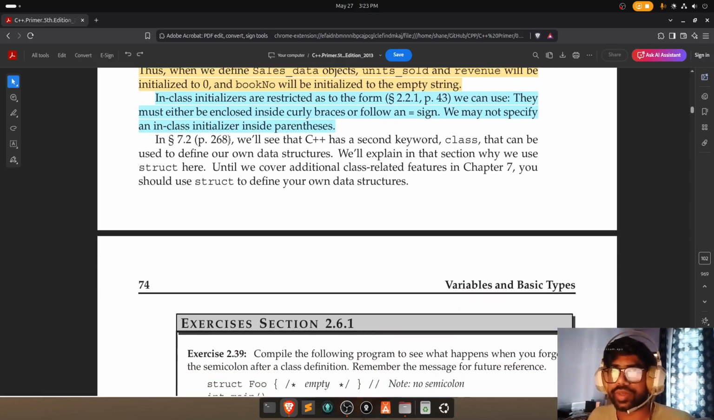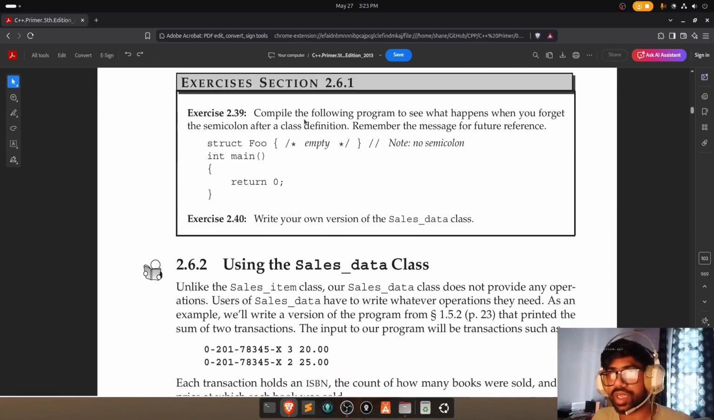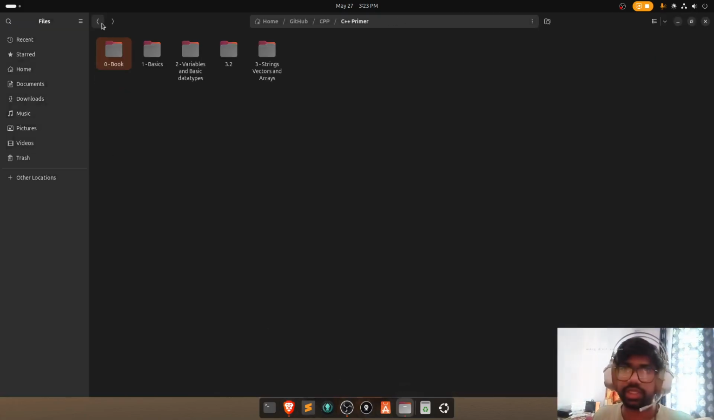In 7.2, page 268, we'll see that C++ has a second keyword, class, that can be used to define our own data structure. We'll explain in that section why we use struct here. Until we cover additional class-related features in chapter 7, you should use struct to define your own data structure. Compile the following program to see what happens when you forget the semicolon. Okay, let's try that.